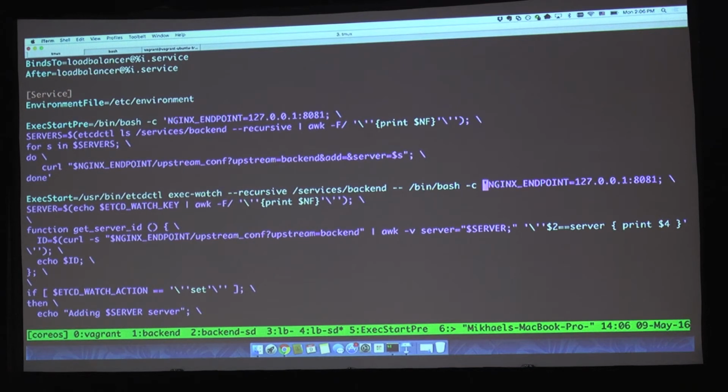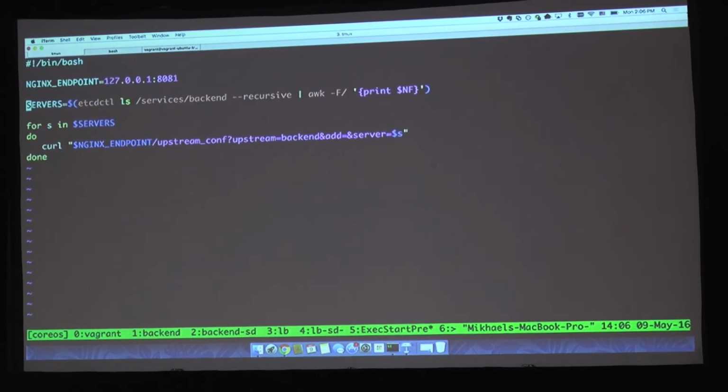And before the unit starts, the exec start pre option executes an inline shell script. And let's look into it. And it simply does the following. It takes all the backends that are already registered in etcd and adds them to NGINX Plus via its API. And let's go back.